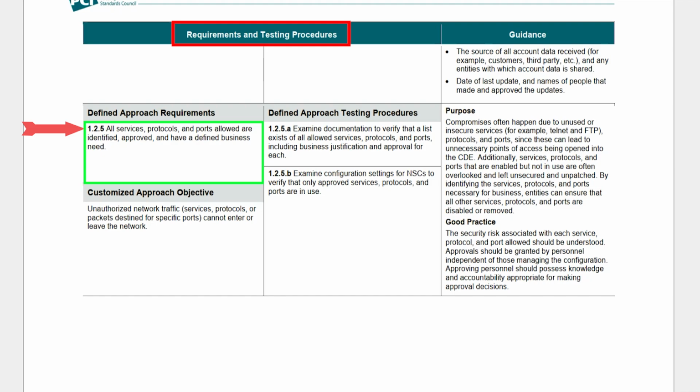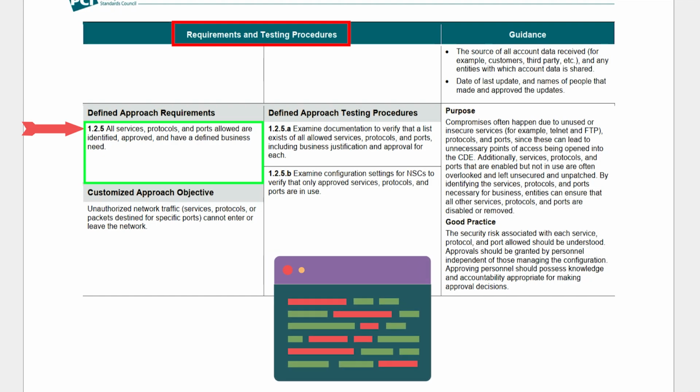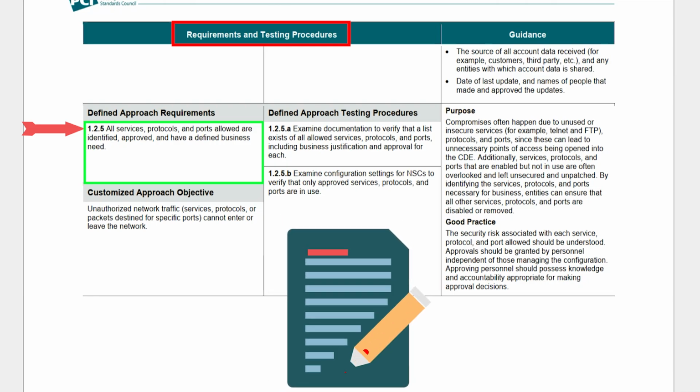Testing procedure, we are going to examine documentation to verify that a list exists, meaning you need to have a documented list of all of the different ports, protocols, and services that you need for your normal operations. But more than just having the list, you need to have a business justification or define what is the purpose for having that service, protocol, or port allowed into the environment.